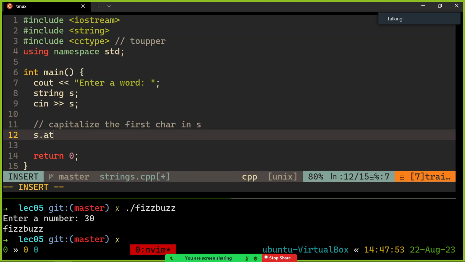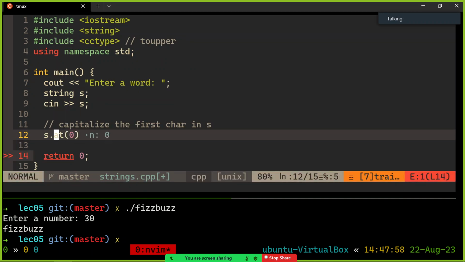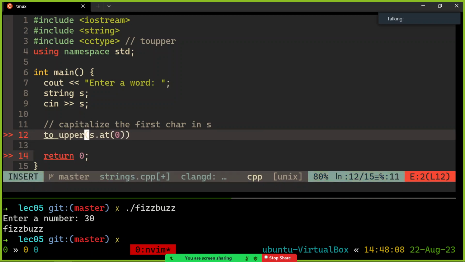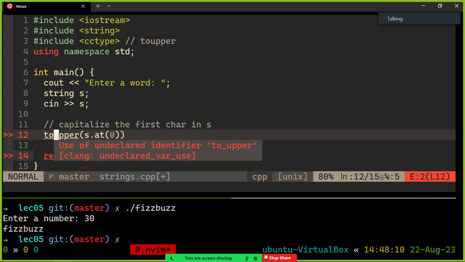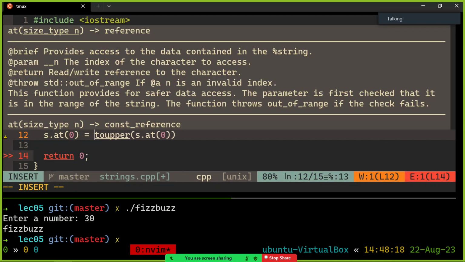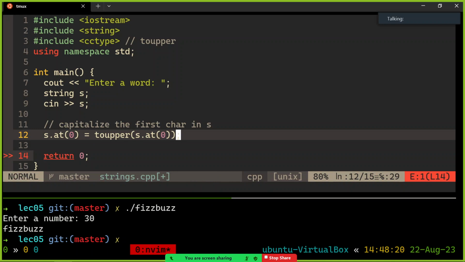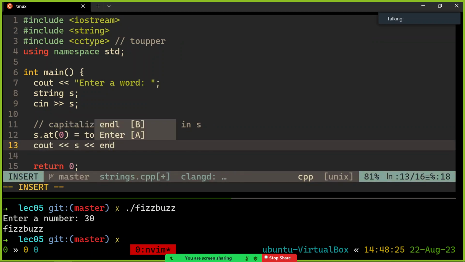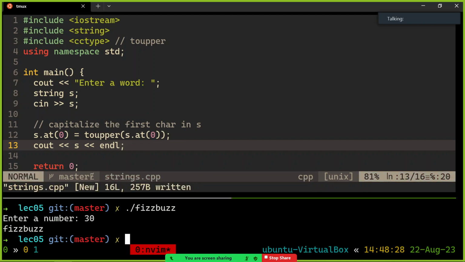It's like S at 0. That's the first character. The capitalized version of S at 0 is just me calling toUpper on it. This is the capitalized character, whatever was there. All right? Then I want to take that capitalized character. Oh, sorry, toUpper. Sorry, it's just by itself. toUpper. There it is. So that's the capitalized version of it. And then I just want to put that back at that index. S at 0 equals the toUpper version of itself. That's the line. Does that make sense? So now if I print S, it will have been capitalized if it wasn't already.